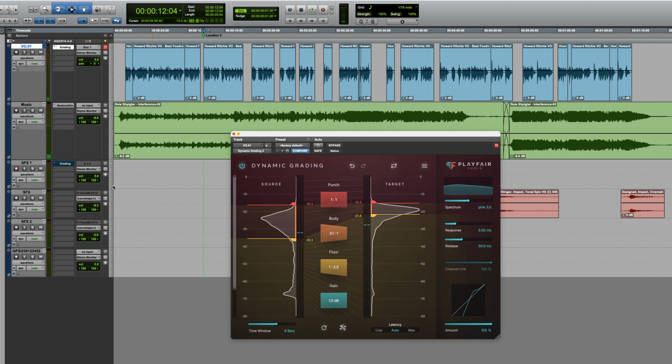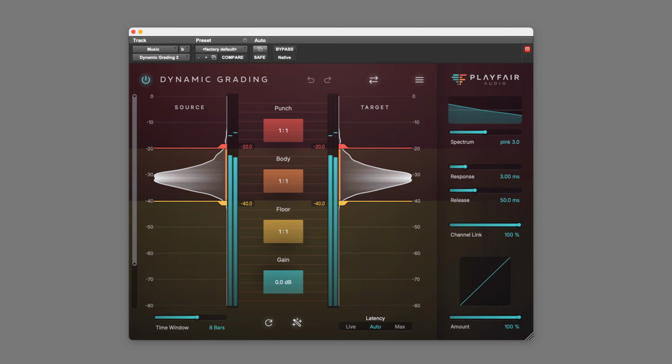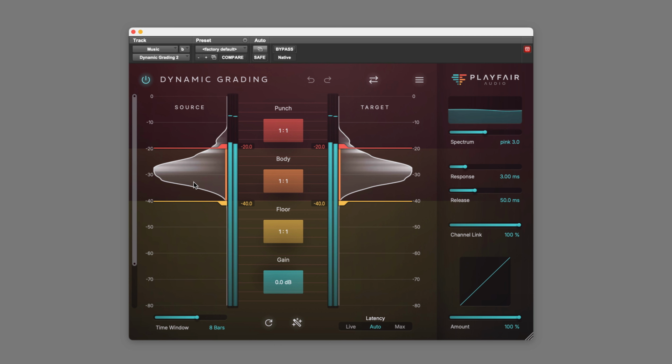Okay, so let's delve into how this works. The heart of dynamic grading is the display of the dynamic histograms. Here you can see the input and output. The histograms represent where the energy in your signal is concentrated. We'll hear this in action shortly, but initially you can see that both histograms are actually showing the same thing, and that's because we haven't applied any dynamics processing yet.